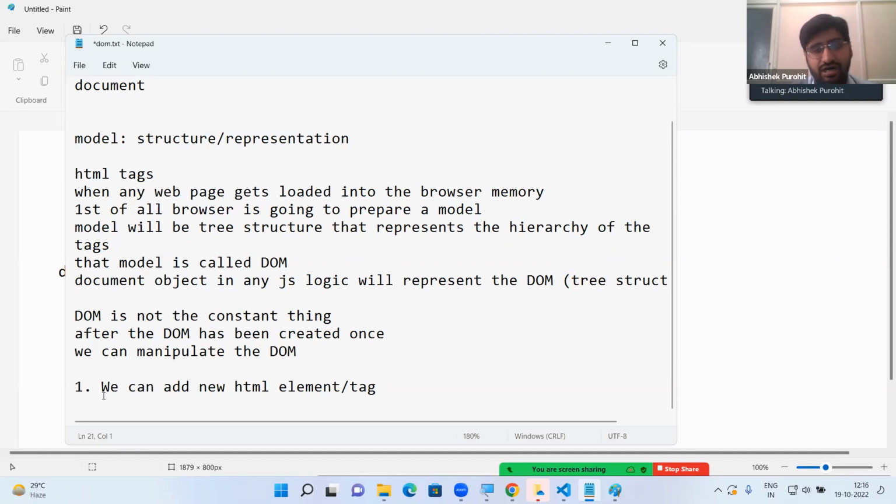Suppose you have one button, and when a user hits that button, we have to introduce a new HTML element in our web page. That we can do with the help of JavaScript. So once your DOM has been prepared by your browser, you can still manipulate the DOM. So the first operation is we can add a new HTML element into the DOM. If we add a new element into the DOM, then we are displaying a new HTML element on our web page. Yes or no?